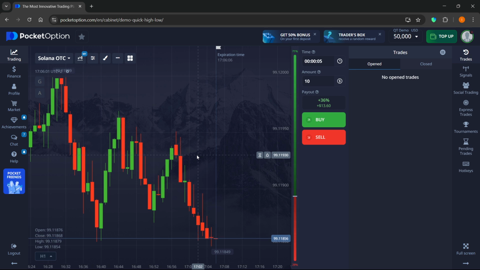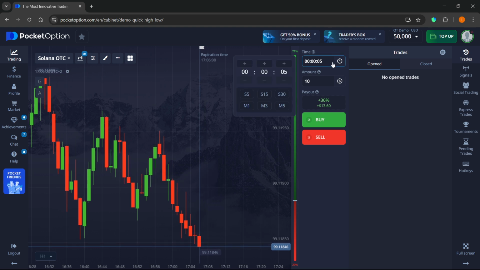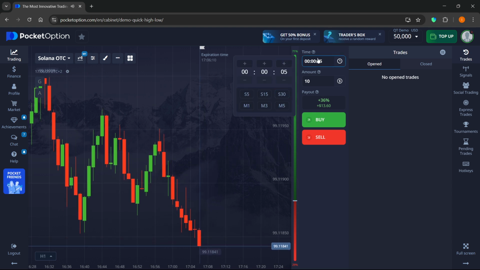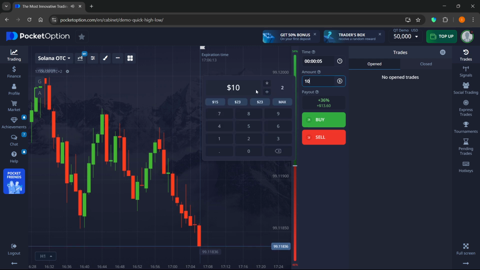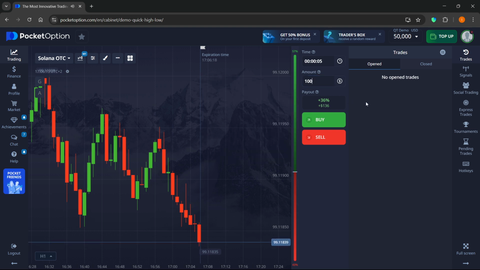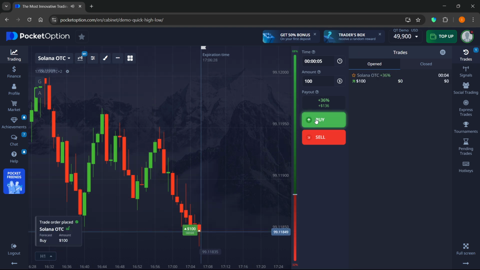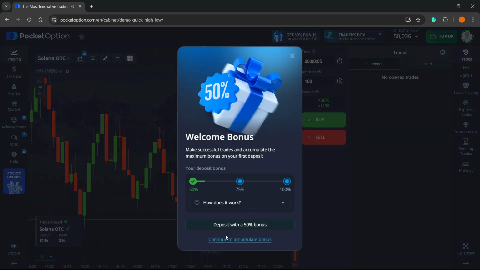So it's very easy. Time over here is going to be the time you want to set, so we're just going to leave it at that, and then you have to put in the amount. For the amount, I'm just going to do $100 right now for this instance, and we're going to do a quick buy because this is just a demo account. If you want to be trading, you just click on buy, and then you'll see that the trader order has been placed. And over here, when the timer runs out, there we go, it says you will get it.